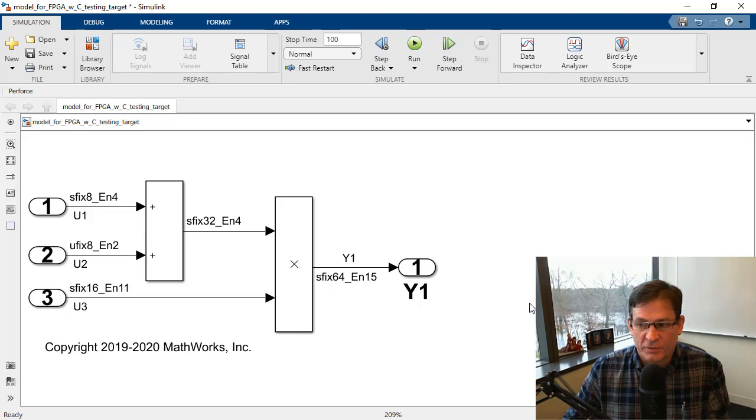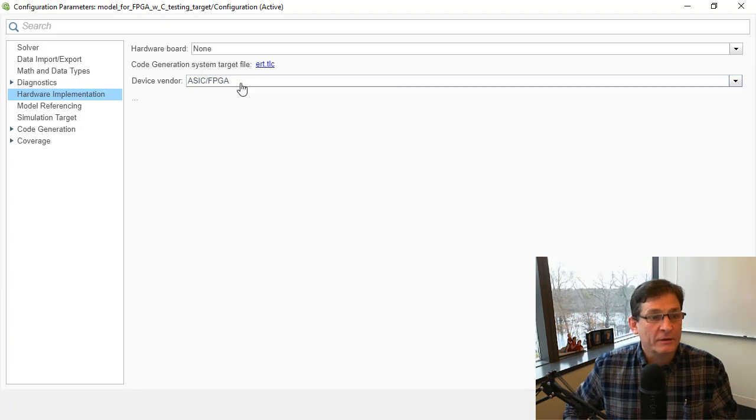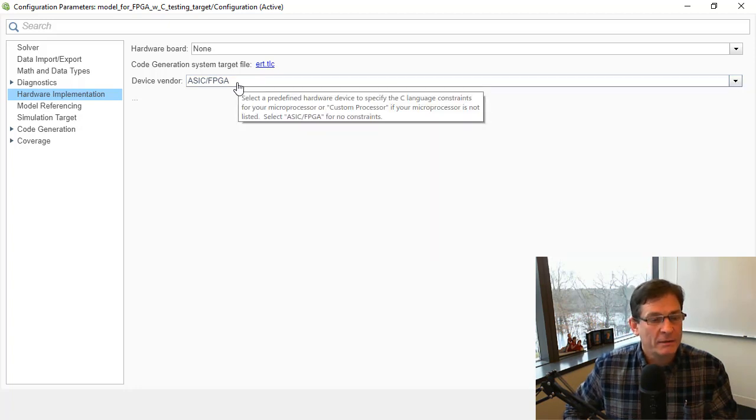I want to test the production design, not some modified design. How can I do that? The trick is to use Simulink's CodeGen testing target. Let me show you how to find that on the configuration parameters dialog. The production target has been set back to FPGA. Now let's see how to change the testing target.